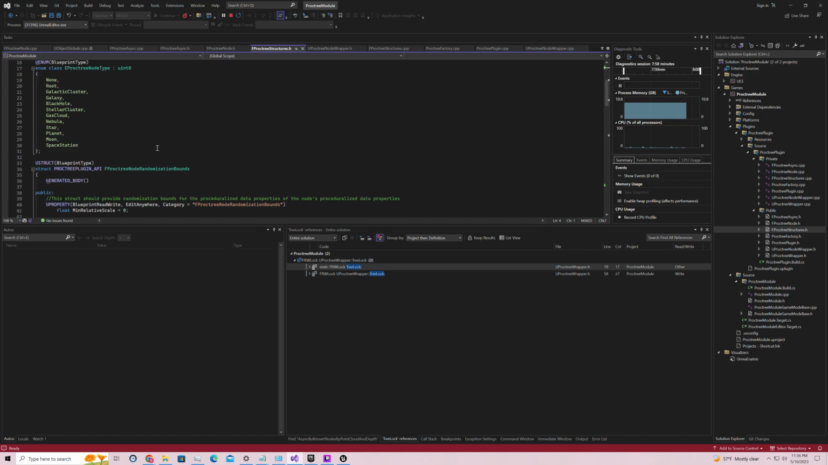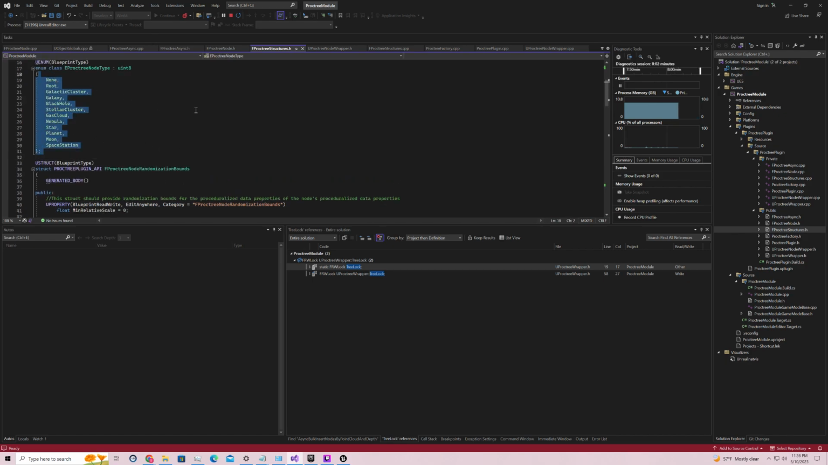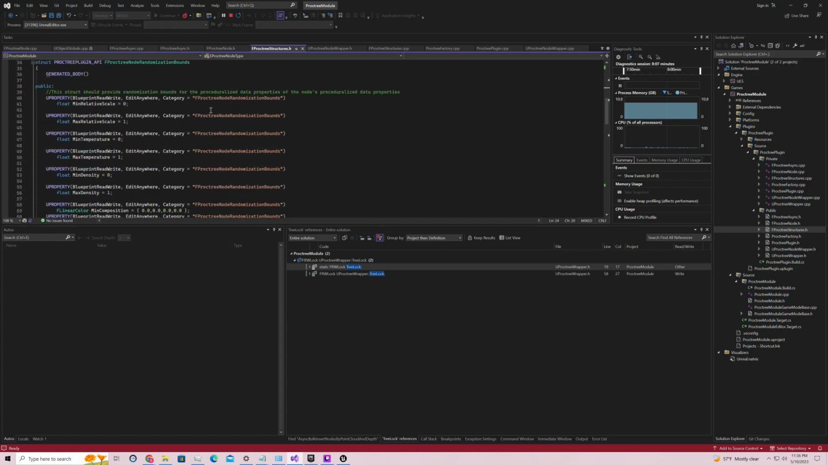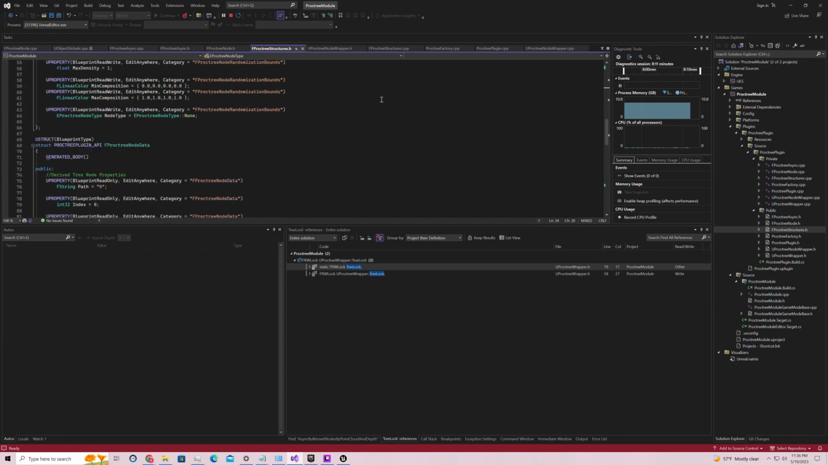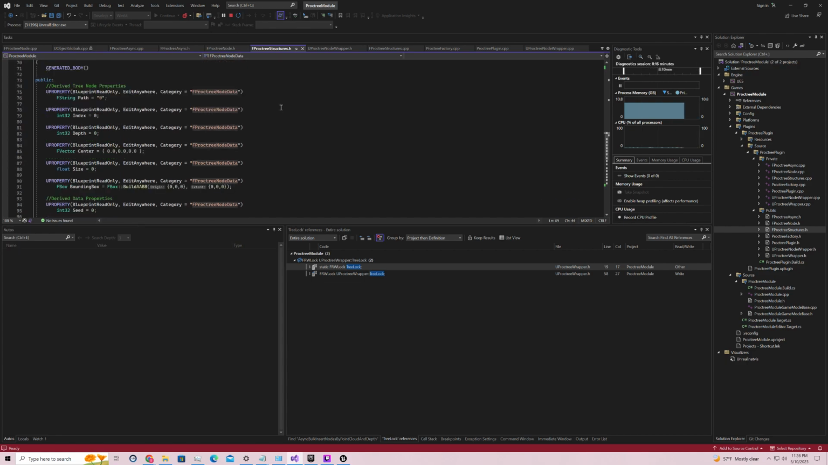Probably maybe not as a plugin if I ever release it, but I'd have to figure out another solution in that case. These are all my defaults. This is the randomization bounds. This is used for proceduralization bounding, and this is our node data.